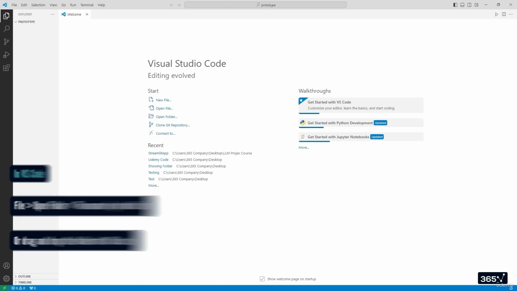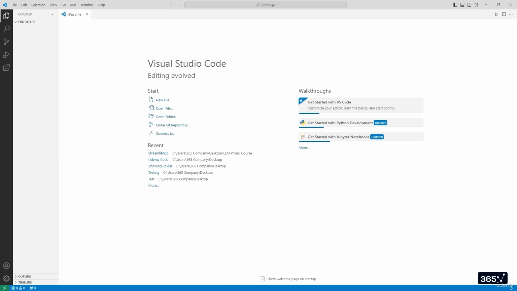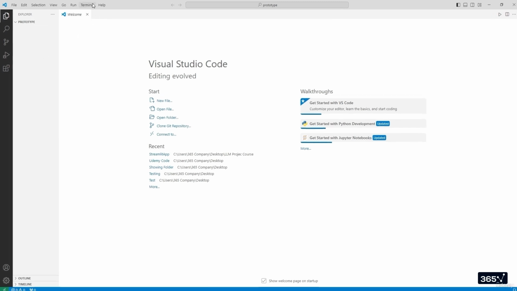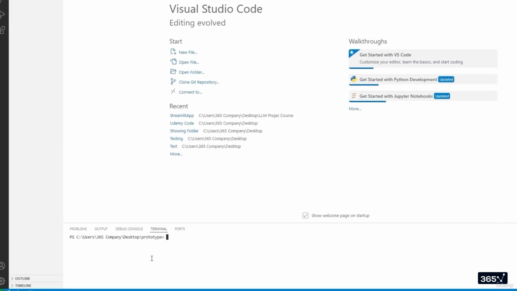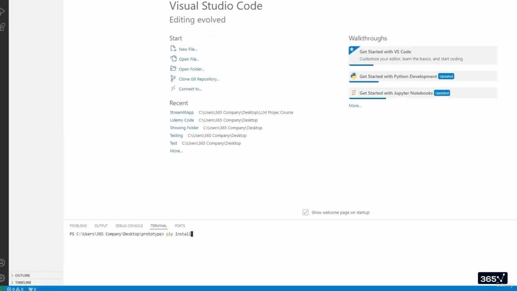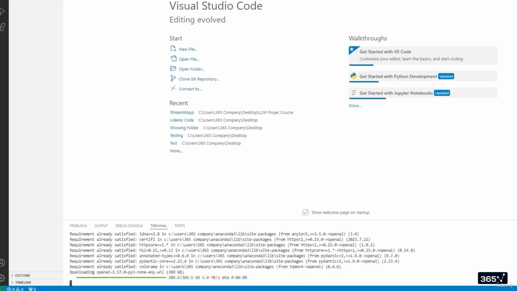Since we already have the Streamlit package prepared, we'll only need to install OpenAI. We do this by opening a new terminal and writing the following command: pip install openai.